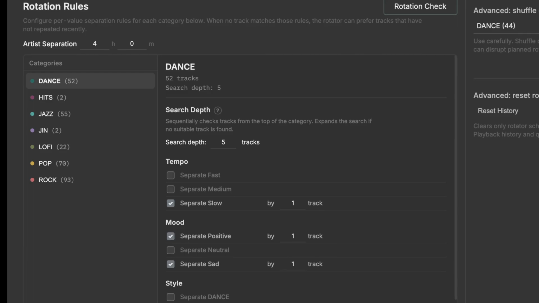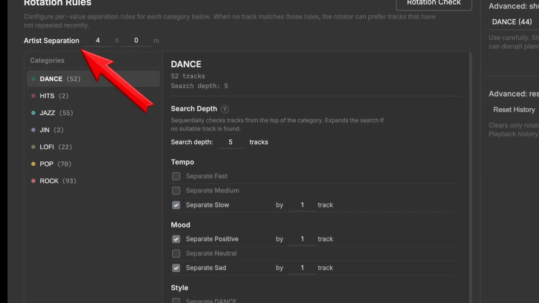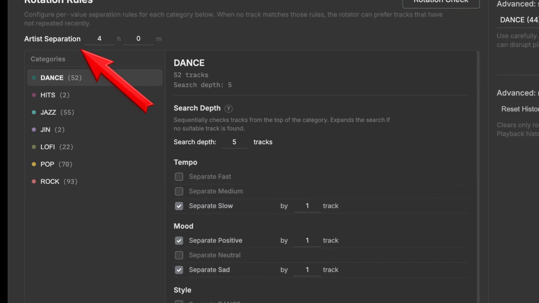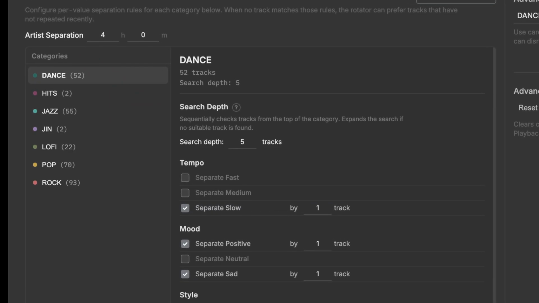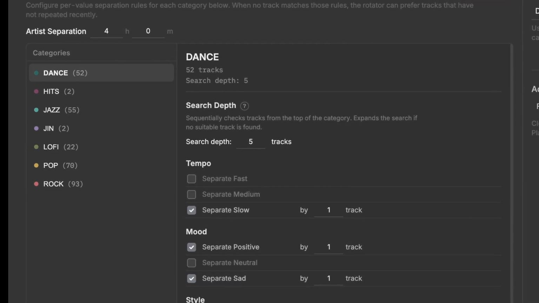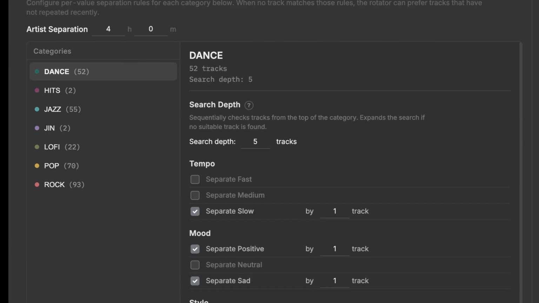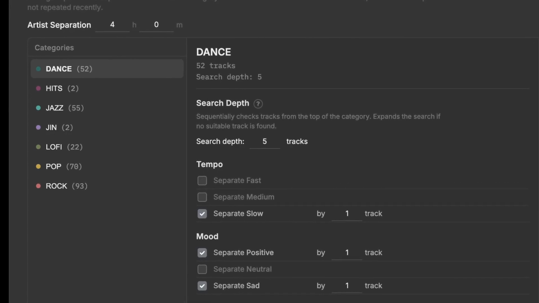One rule deserves special attention: artist separation. Unlike the others, it is a global rule. It applies across all categories and defines the minimum time that must pass before the same artist can be played again. This ensures that the same artist does not appear on the air more frequently than the interval you specify.